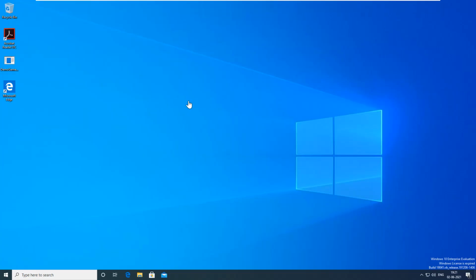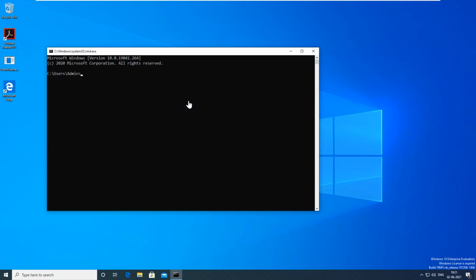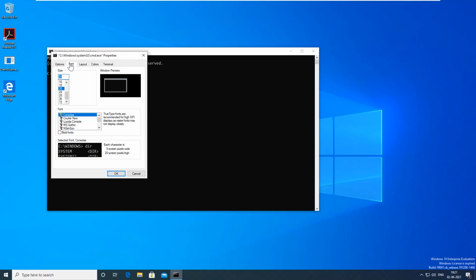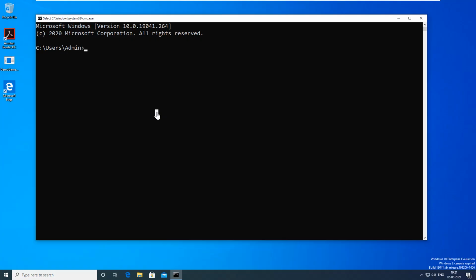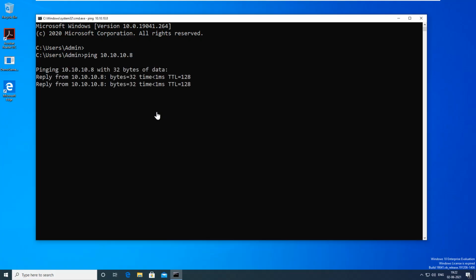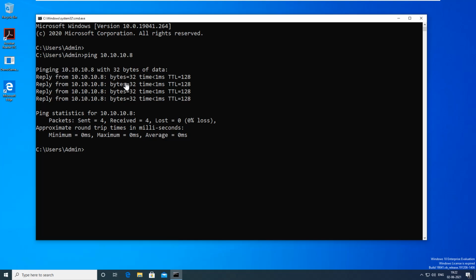These attacks can even be launched with a simple ping command. I can just use simple ping commands. Let me increase the font size so it is better visible for you. Okay, so usually we ping the destination to know whether we are getting the response. You can see the response is using only 32 bytes, which will not create any big impact on your network traffic.